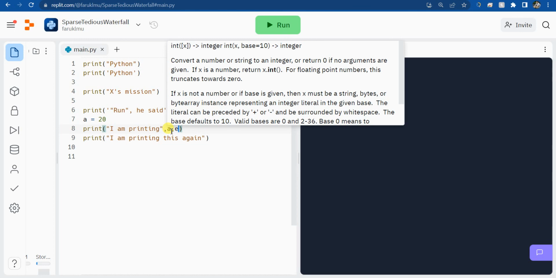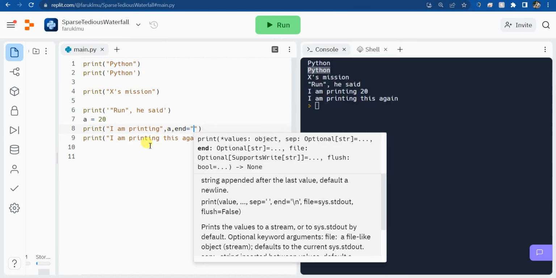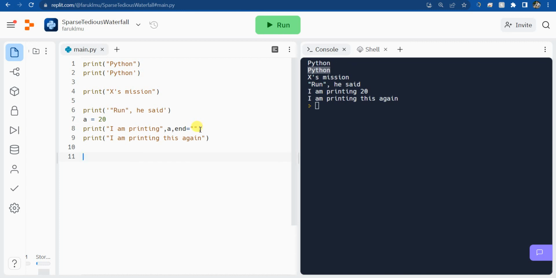We can do end equal quotation marks. So this will tell Python that, hey, do not create a new line after printing I am printing 20. Okay, so after printing I am printing 20, Python will print, okay, I am printing this again in the same line. So let me show you this. So you can see I am printing 20, then it's printing I am printing this again.